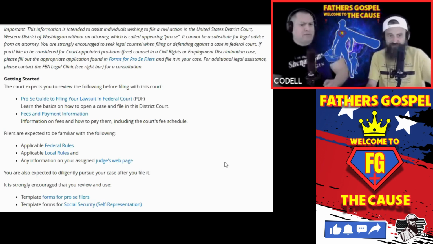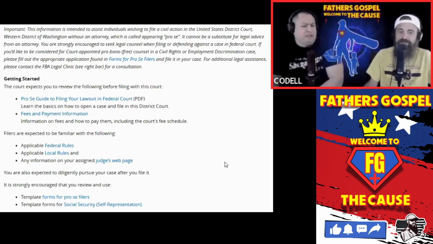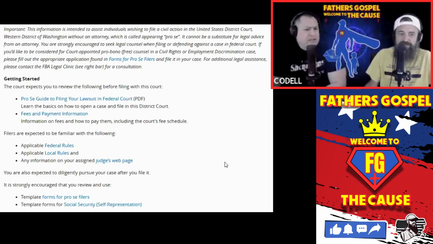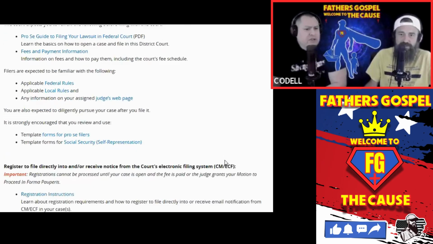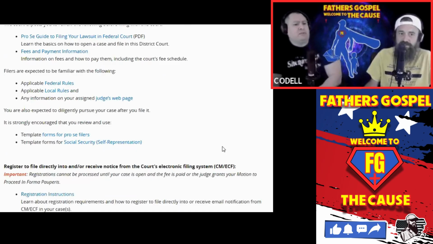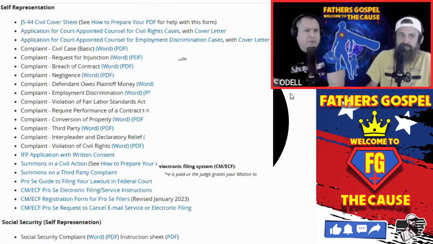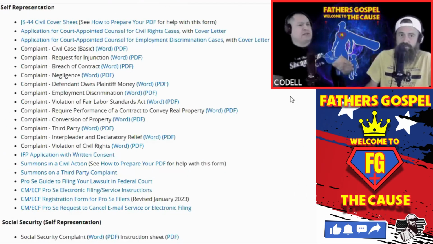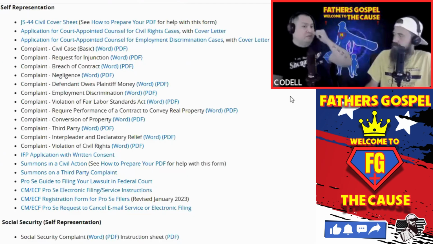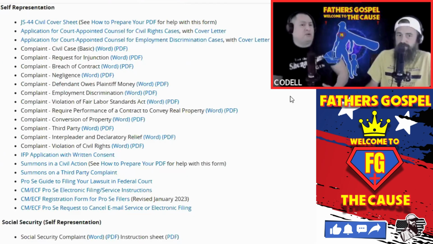But okay, for instance, just below that you see it is strongly encouraged that you review and use the template forms for pro se filers. So boom, this is kind of the same thing as in the Eastern District Court. You have these templates, and whether you want Word or PDF, it's already got it for you. Whoever the website builder was on the Western District was pretty awesome.